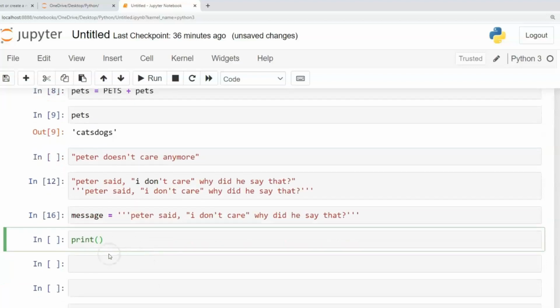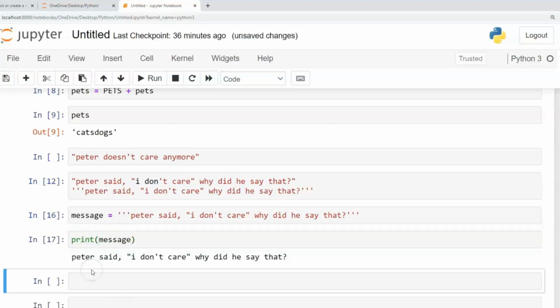So again, we have the name of the function, which is print, and then we have parentheses, and whatever we pass inside of the parentheses will be printed for us. So in this case, if I pass the variable name message, it prints out Peter said, I don't care. Why did it say that? So just something to keep in mind.